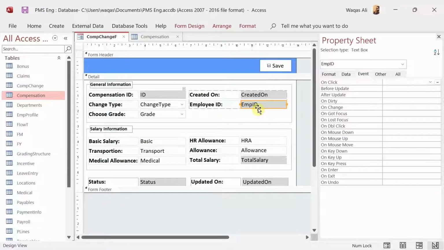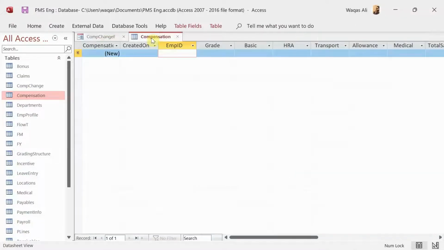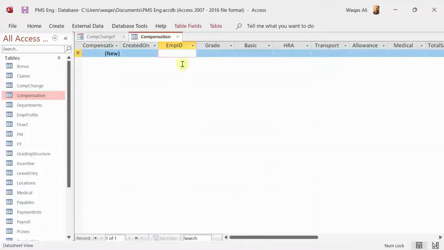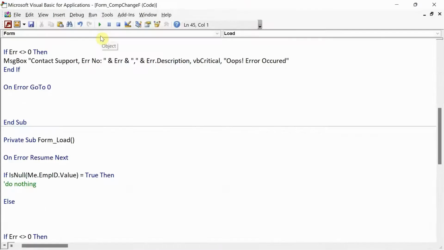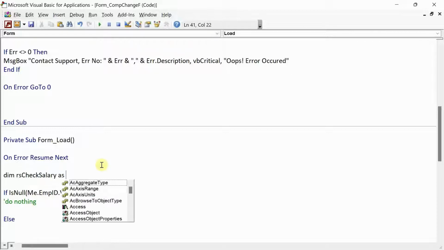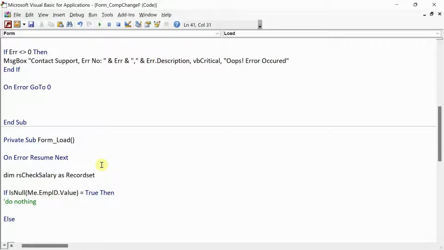Else, if this field does have any value, then I want Microsoft Access to go to the compensation table and check if this value matches any of the records in this particular table. To make that happen, we will use recordsets. So to use a recordset, first I will create a variable starting with Dim, and I will call it rsCheckSalary. That's the name of the variable, and it is declared as a Recordset.